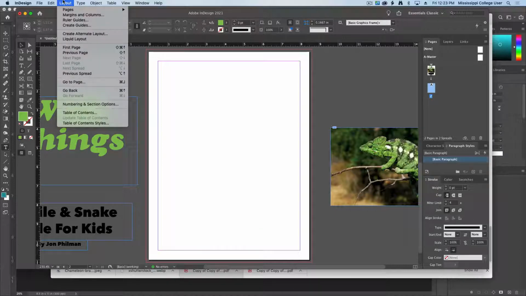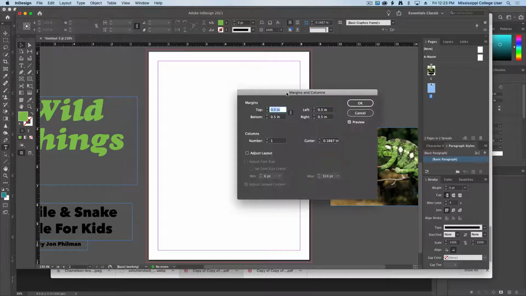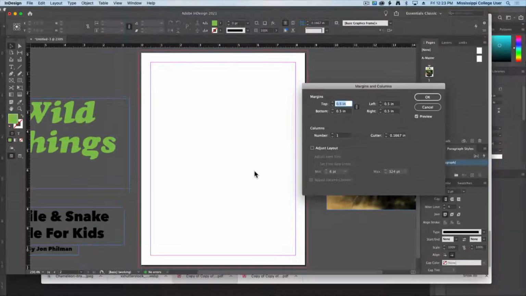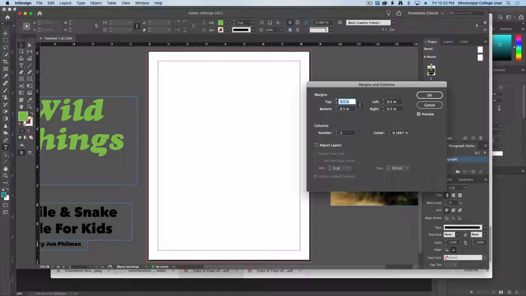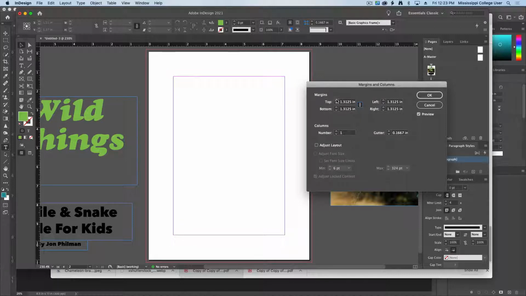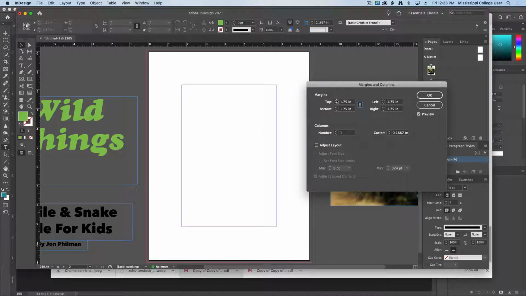But if I go up to Layout and open my margins and columns, here's where we can start to increase and decrease the amount of space that we have. For instance, I'm going to go ahead and lock down everything. And if I start pulling it in to over 1 inch on every side, that's going to still keep everything nice and centered, but now I'm giving myself a lot of breathing space on the outer edge.